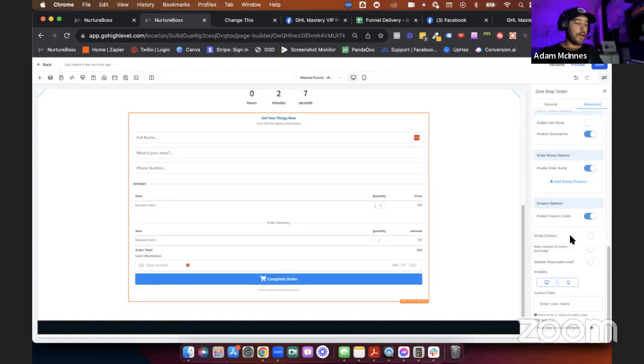So you do not want sticky contact turned on if you're ever going to have an internal person filling out that form, whether this is a survey or an order form. Sticky contact must be off. Otherwise, you are going to end up in a world of hurt in terms of duplicated or merged contacts with your employees, which is no good, no fun.